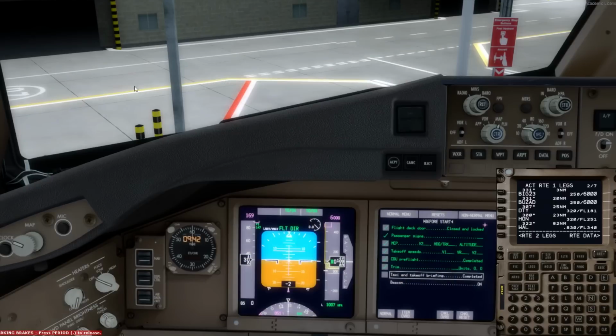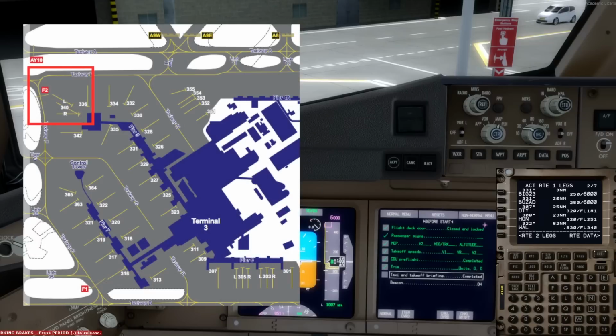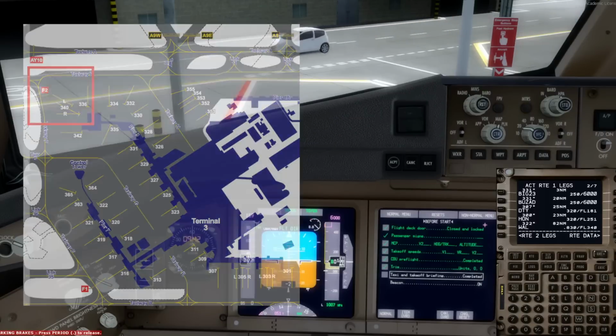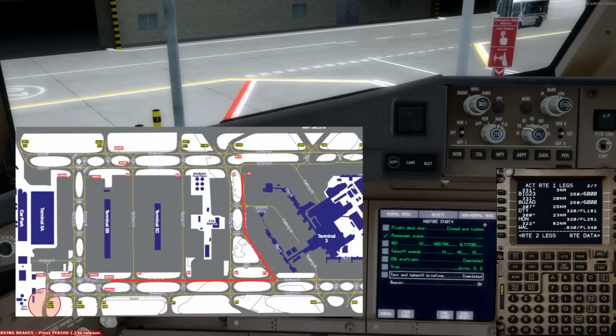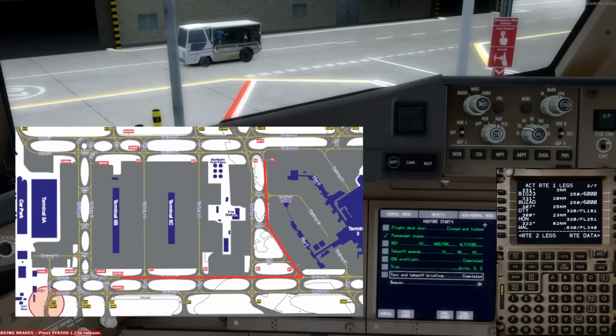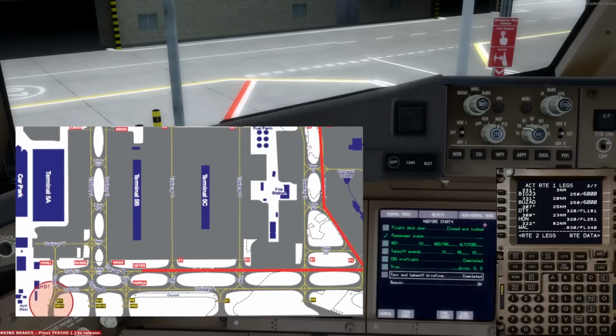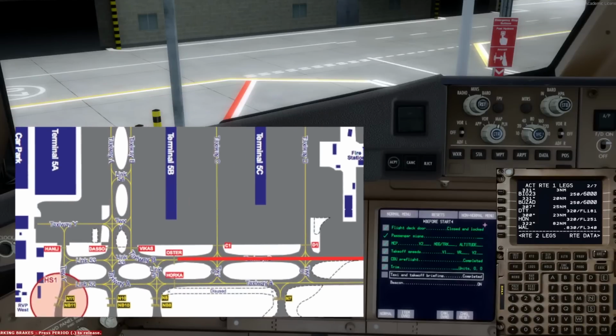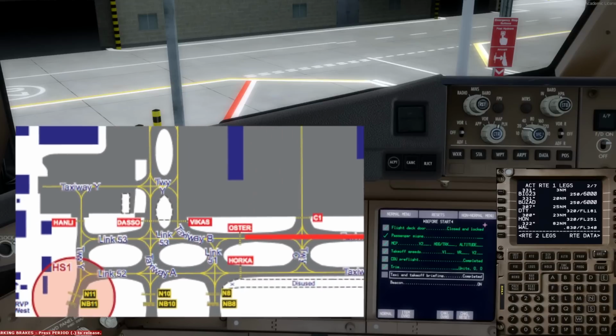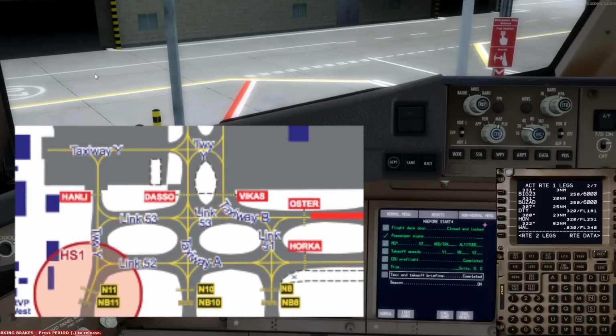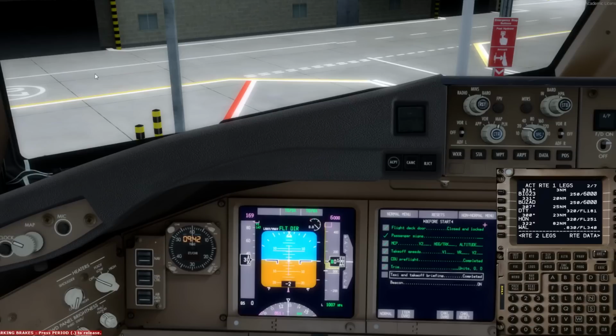As far as our taxi, we are parked at the tail end of Pier 5 here. And so we're going to take off to 9 right. So what we'll do is taxi down taxiway Foxtrot, take a right onto taxiway Bravo, and then you can see these red names here: Hanley, Dasso, Vicus, Oster, Horka. These are all hold short points, so if air traffic control was online, they would say Air Canada 855, runway 9 right, taxi via Foxtrot, Bravo, hold short Oster. And so that would be our taxi route, and then when we get to Oster, they would tell us to contact tower.